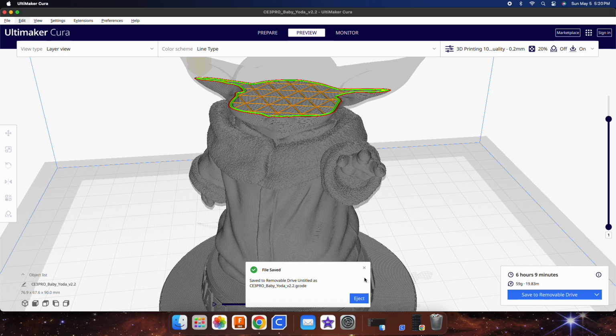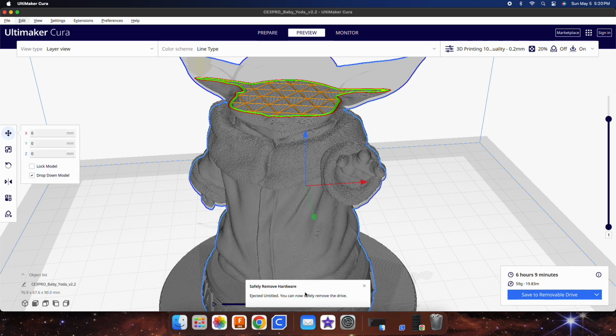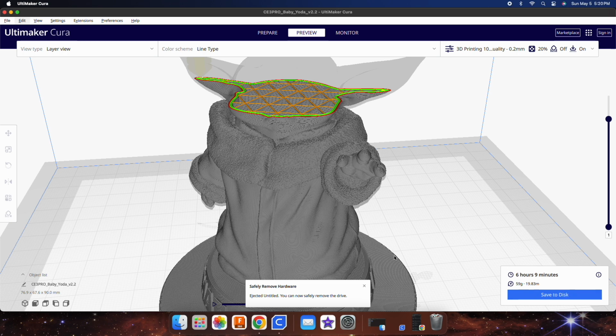But before you remove it, make sure that you eject it. If you don't eject it, it can cause problems either with your computer or the files or the chip itself. So click eject. And it says safely remove hardware. Eject untitled. You can now safely remove the drive. And this disappears. So now we know how to export files.